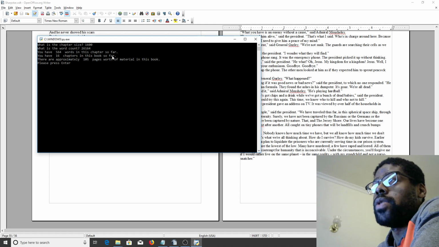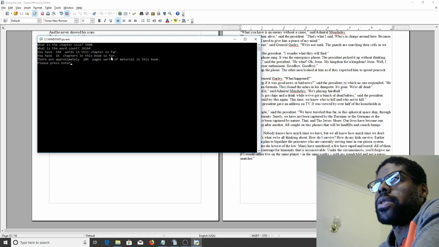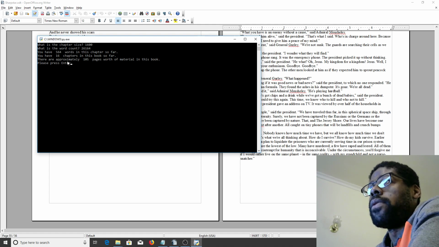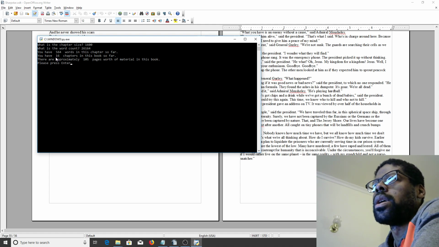So I have a round function. I think for Python it only rounds up if it's 0.6 or higher. So if it's 1.6, it'll round up to 2, but if it's 1.5, it'll round down to 1. I think that's how it works. So if you're 0.6 of the way through the chapter, it will round up to the next chapter, which would be chapter 17.